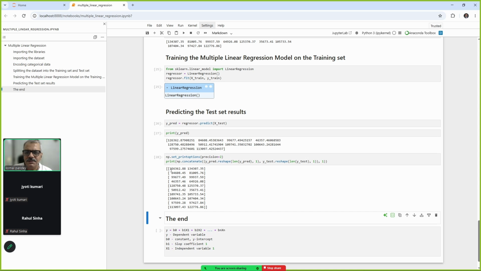So if you see, this is 1,26,362 and this is 1,34,000. This is the actual value. 84,608, 81,005, 99,677, 99,937. So these are real values, actual values, and these are predicted values. And if you see here, these predicted values are close to these real values, right? So our model is working fine.